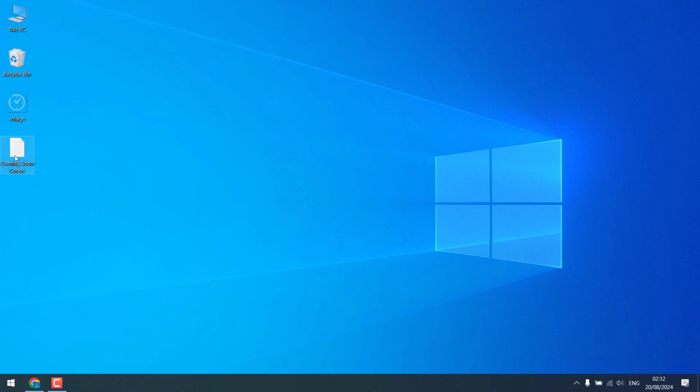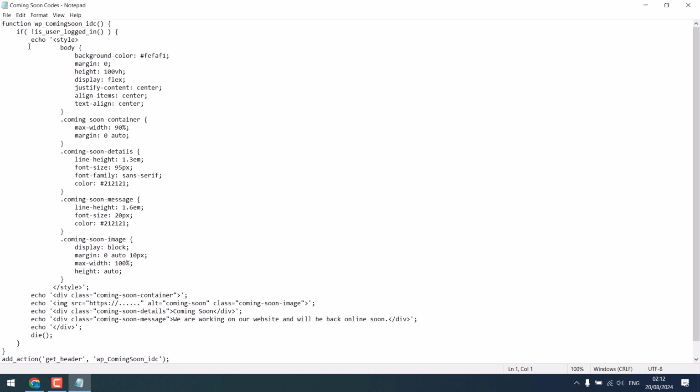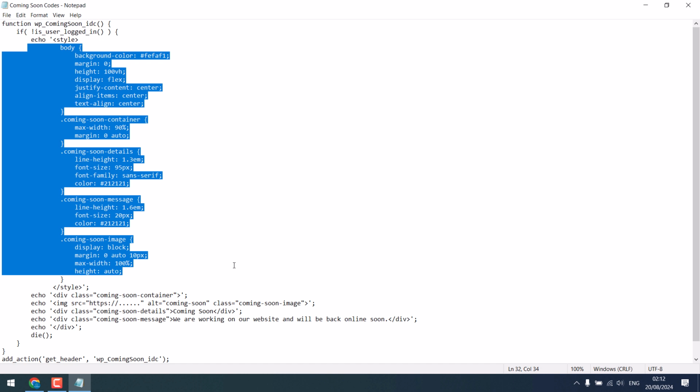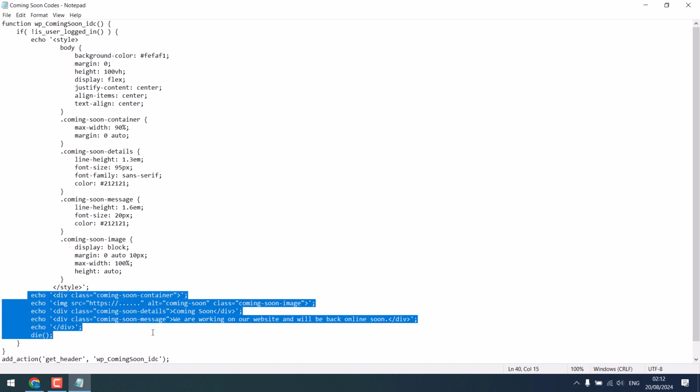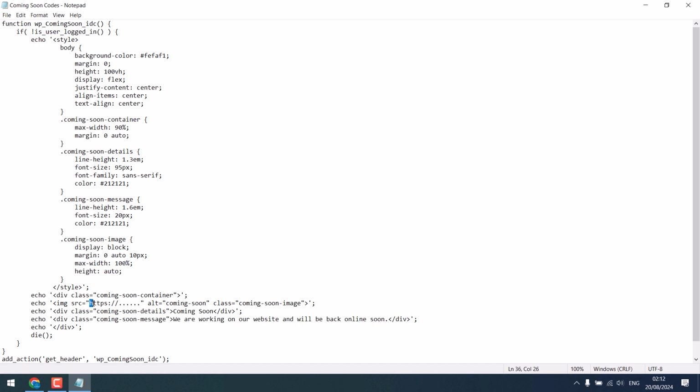So here is our custom code. This part of the code is basically simple CSS, and you can customize it, choose the font family, font sizes, etc. And in this part, you can add an image. And this is for the coming soon text. And this is the text below, coming soon. You can edit this as you want.